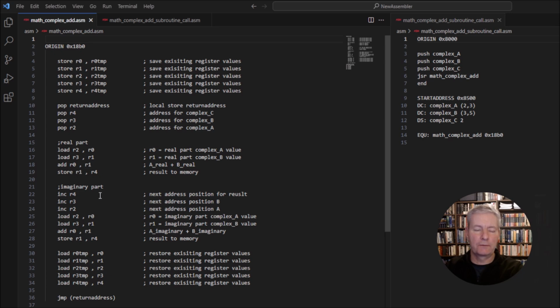We then do the same with the imaginary part, but to get to the imaginary part we have to increment register R4 and register R3. So we're incrementing the complex A and complex B in order to get to the next value. So this will take us to the value of 3 and the value of 5, but we've also got to increment the register R2 because it gives us the second position for the output, which is the imaginary position. We then go ahead again and we load the values into register R0 and R1, we add them together, and then we store the result in this memory location. And then we go back and we retrieve all of the register values, and that's us finished with the addition.